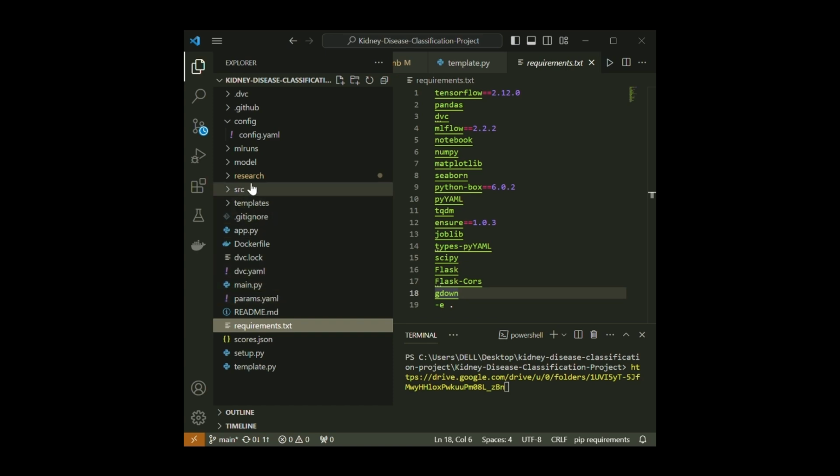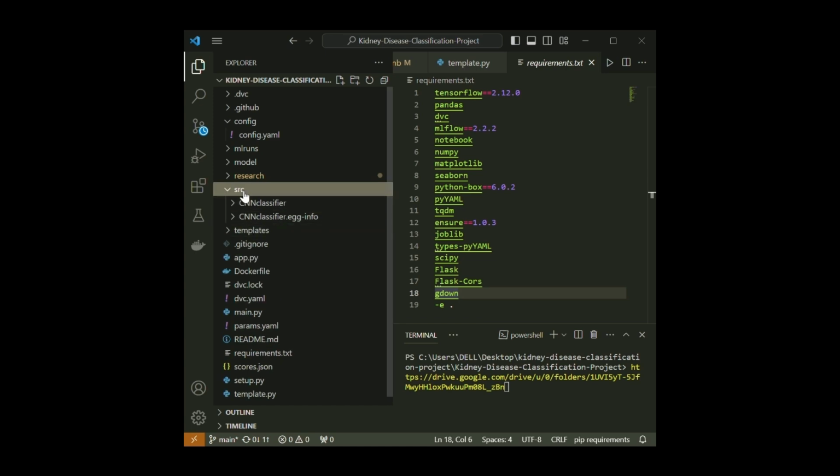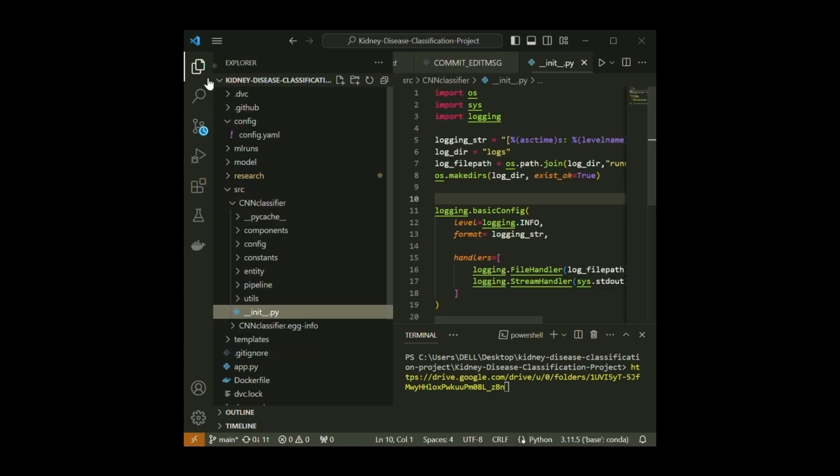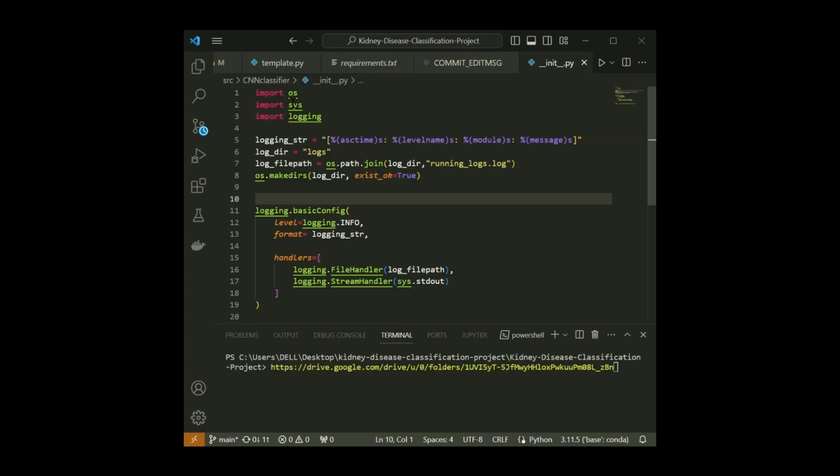I will show you the code. I have written the log information in the constructor file of the source module. Here I have written these basic imports. OS is to interact with the system, the local machine.